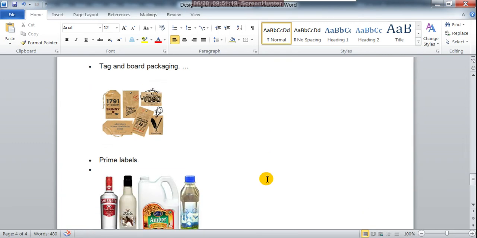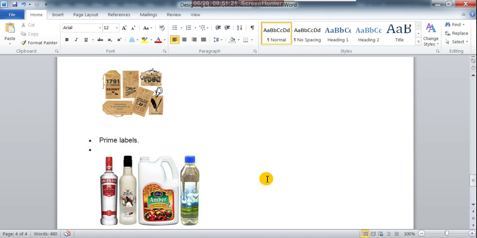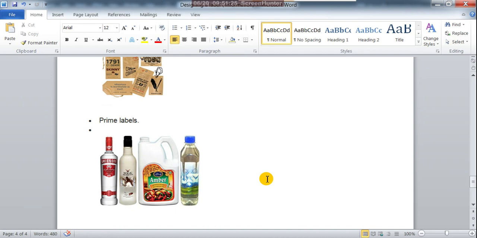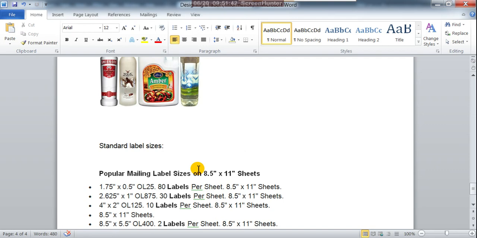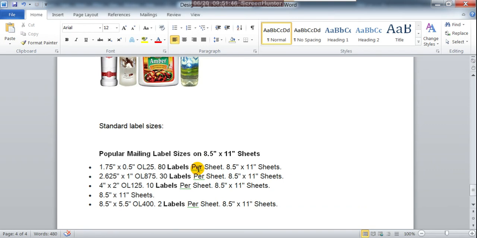Then prime labels. Prime labels are what? General labels. So these are regularly used, most of the products we can find have these prime labels. Generally for any oil tins, oil packets, any product, you can display the labels on that. Okay. Then if you check the actual sizes of the label, there are some standard label sizes.